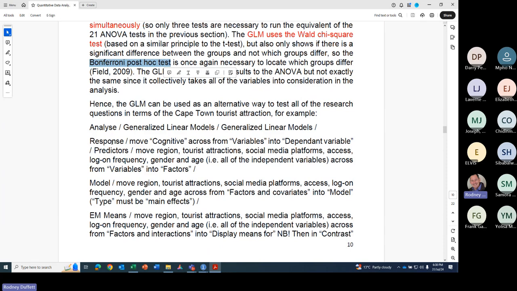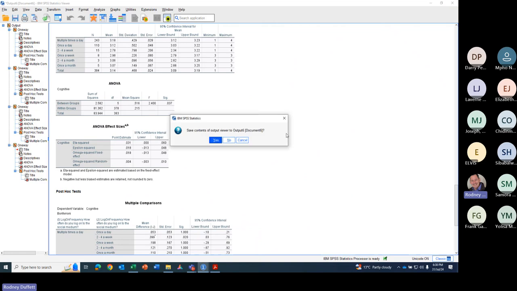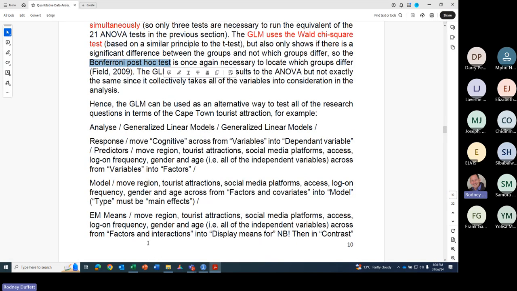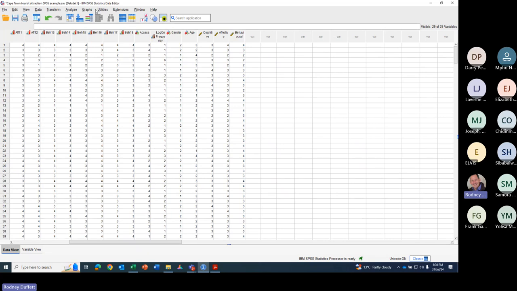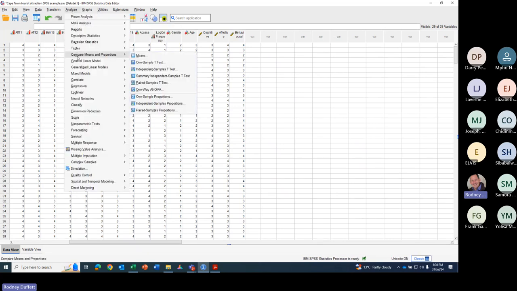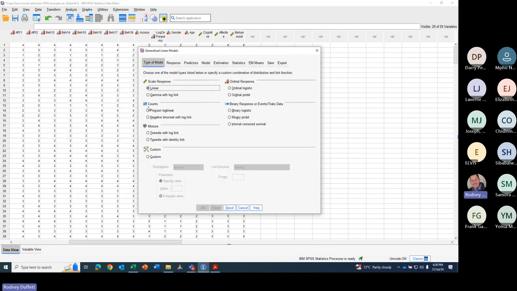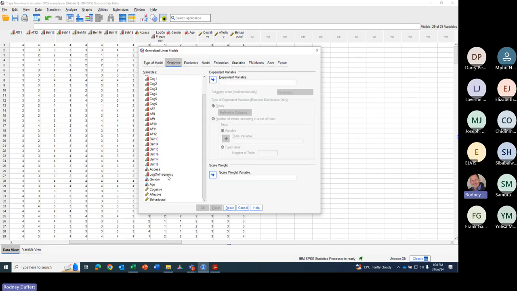So how do you do the GLM? My BTEC students, or advanced diploma actually, use a GLM in their data analysis. So you go, yeah, we don't want this. We go, no. And let's run the GLM. Again, it's not difficult to run. You go analyze, you go to generalized linear models, you go to generalized linear models. Now there are different tabs above that you need to use. So under response, the dependent variable we check in is cognitive. So you take it across.